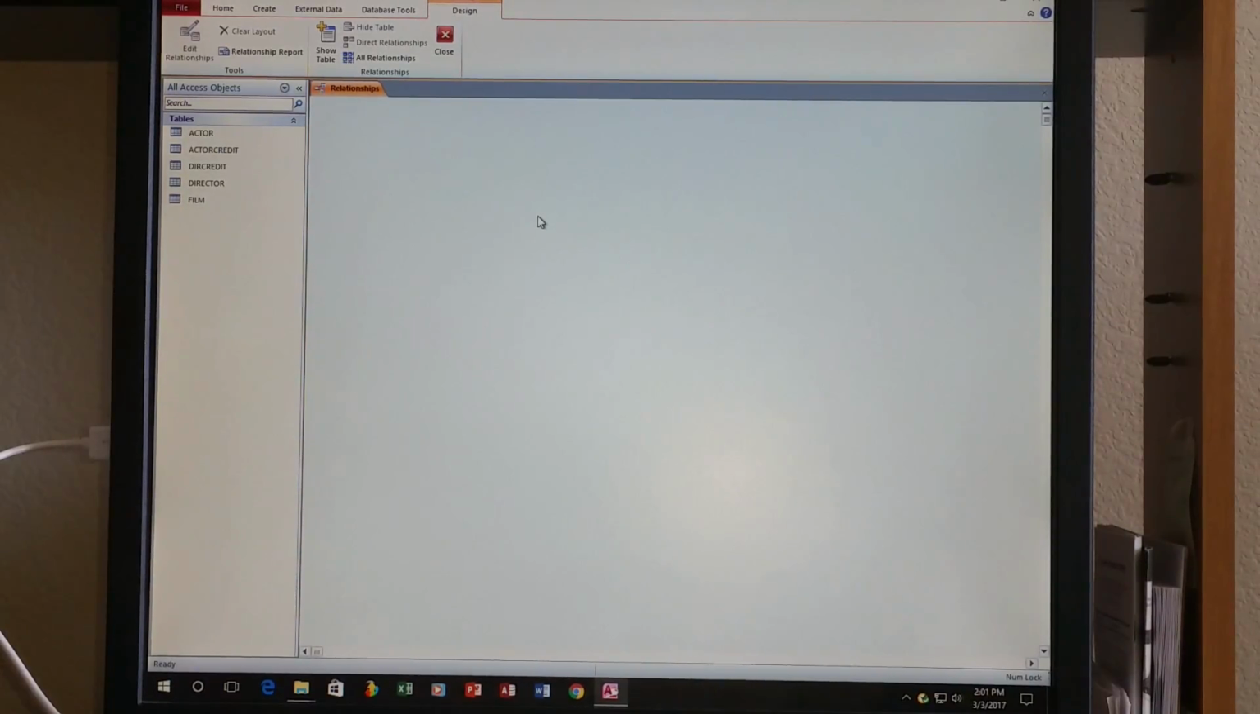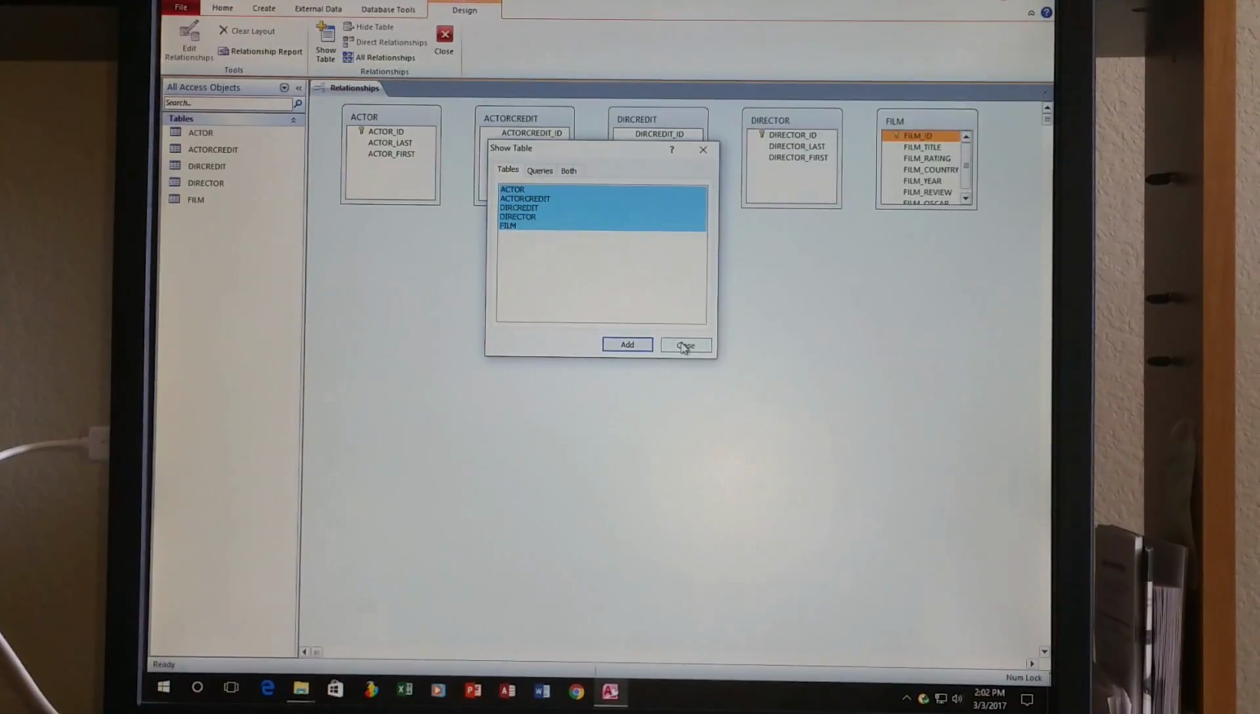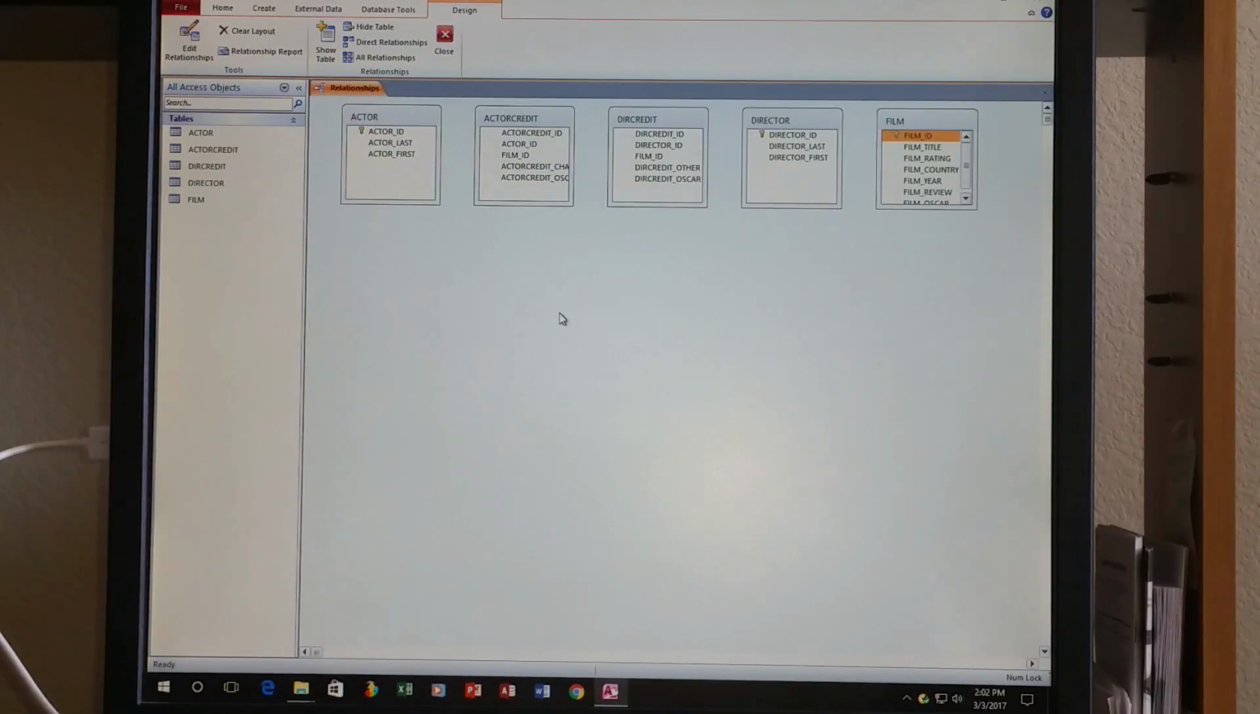And you might have the 5 entities shown or displayed on the left. But basically, all you really have to do is click on Show Table and add every one of your tables. So if you hold the Control key down and click on each table, then click Add, it will add all 5 tables to your relationship window. In this case, in my database, I have 5 tables. So I'm going to close that.